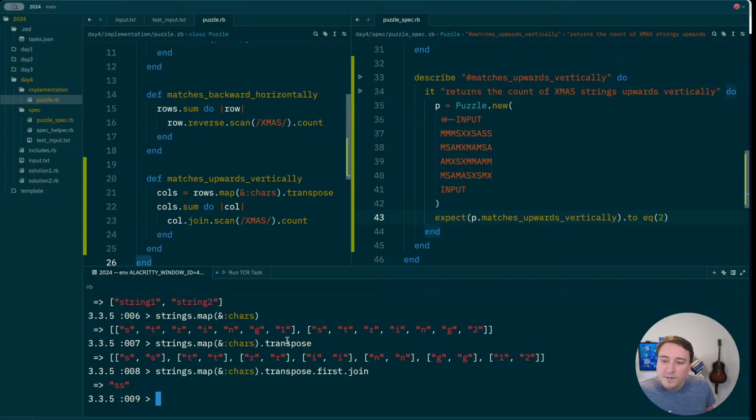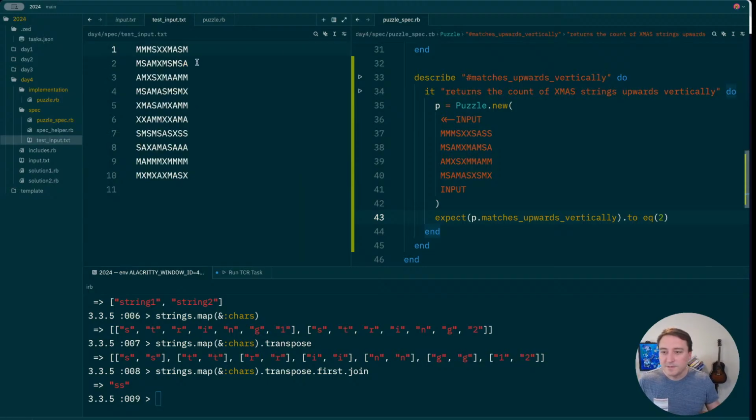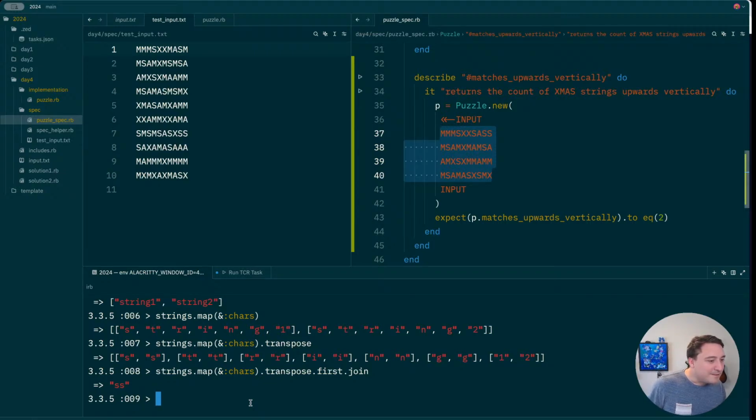Interesting. I wonder what's going on. So instead of doing these fake strings, let's do these actual strings and see what happens. Here's the transpose, some string. I wonder what it's getting wrong here, because it looks like it should find these strings.